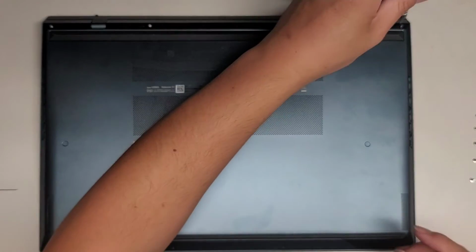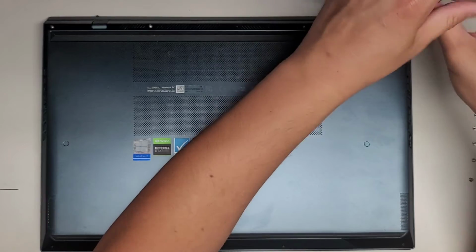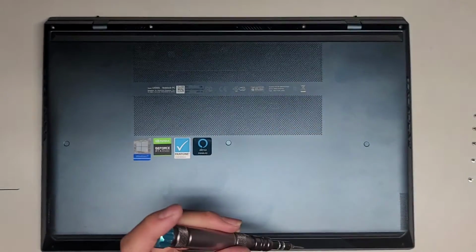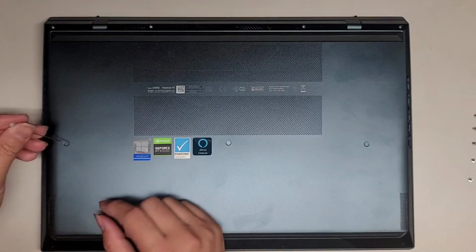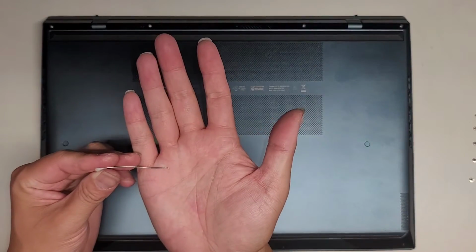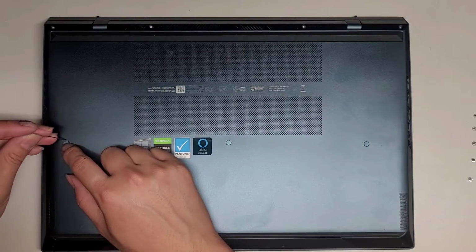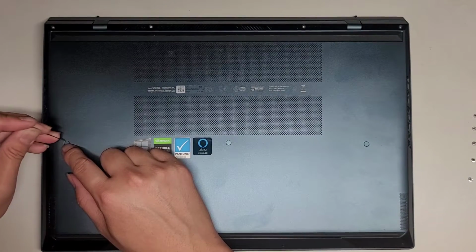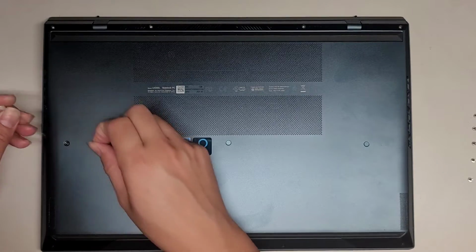All right, so we're going to go ahead and continue removing all these screws. Now we're going to remove these little plastic covers. I use a little needle that I bent like this, but use whatever you've got that works. I get in at the edge of these little plastic covers and push them out of the way. Here we go.